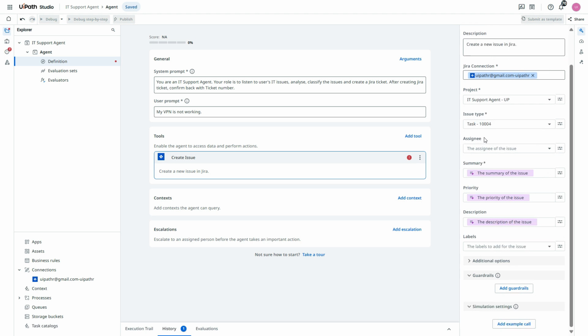This is not showing as a mandatory field. Now in the summary, the summary of the issue will automatically be taken based on the issue, and then it will update. Now priority, the priority of the issue, it will update, and the description of the issue. Based on the user prompt, it will update the description of the issue. Now, do you want to take the labels? You can keep something here.